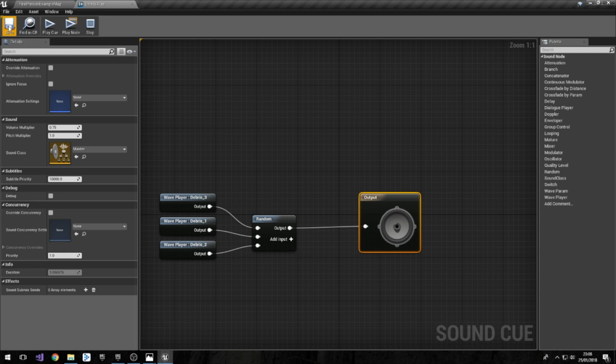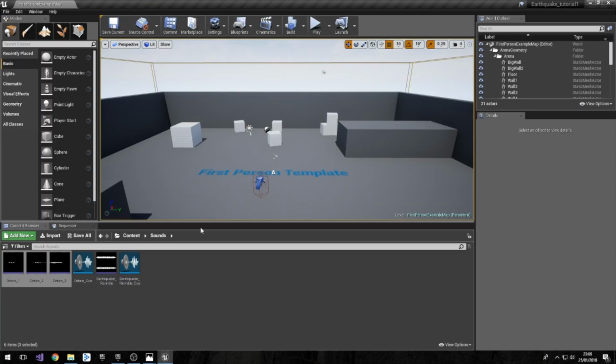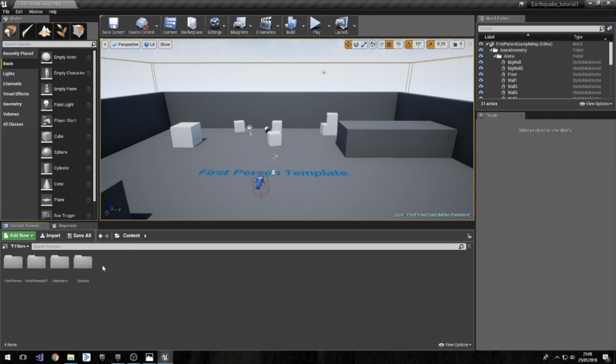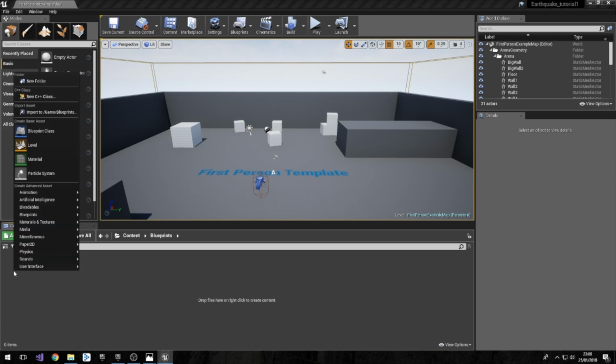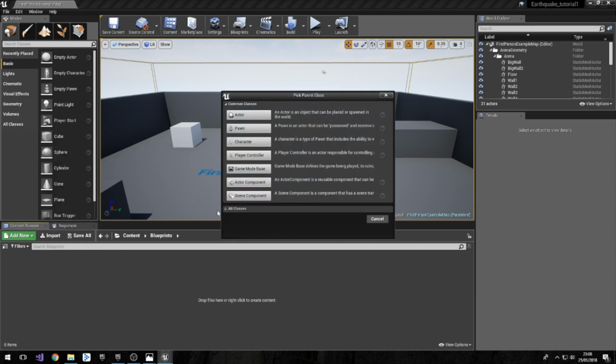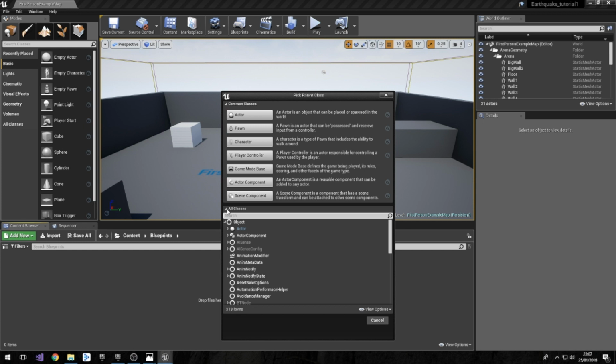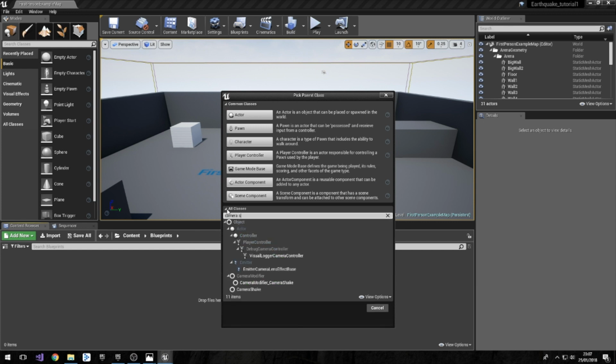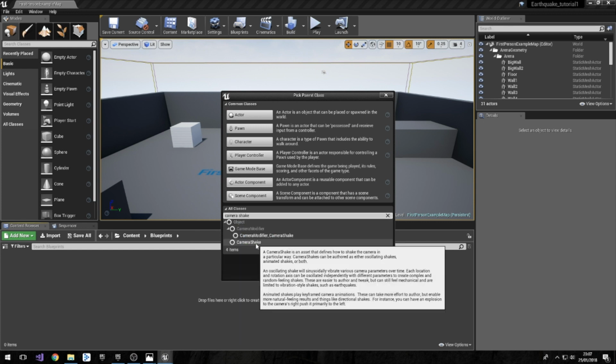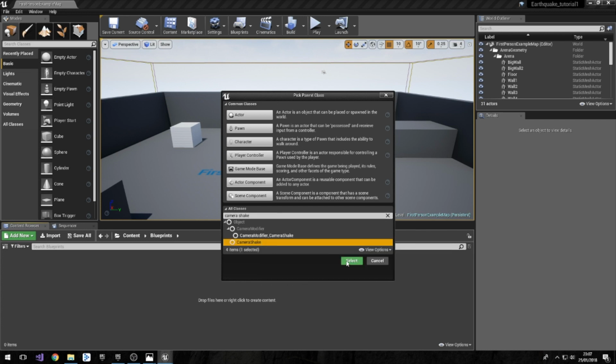Okay, so just make sure that's saved and we can close that. Right, so we go back to our content browser page, so click content here, we can right click, create a new folder for our blueprints, and if we double click this and open it, we can create our camera shake. If we right click and go on blueprint class, and then go to all classes, and then we can search for camera shake. There you go, there it is at the bottom there. So we click on that and click select.